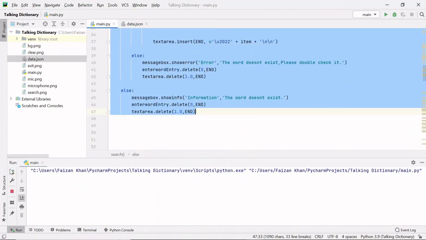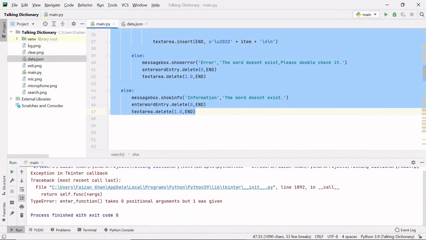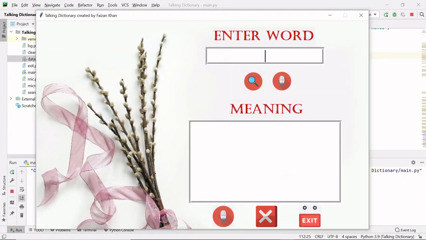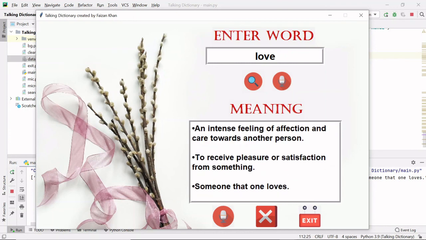If I run this now and I write love, click enter, we are getting some error here: enter function takes 0 positional arguments, but 1 was given. Since we are binding our keyboard stroke, we need to pass some parameter here. It can be any name, so I'll pass event like this. Let's run it again. Love, search. You can see that we are getting the meaning of love here. I hope you understood everything, how this search functionality is working.